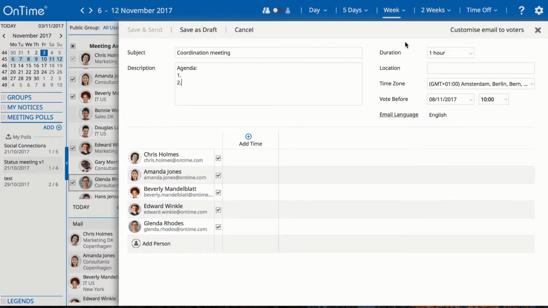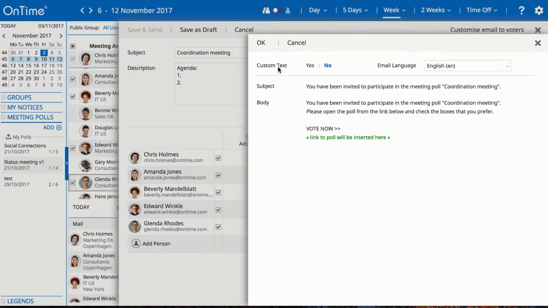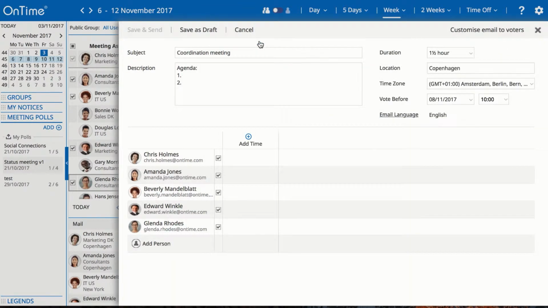I can then choose a duration and location for the meeting, which time zone it should follow, and when people should have voted before. I can also choose the language I want the email notifications to be in. And if I want, I can also customize the text for the email notifications. When this is filled in, I can go to the second part of my poll.